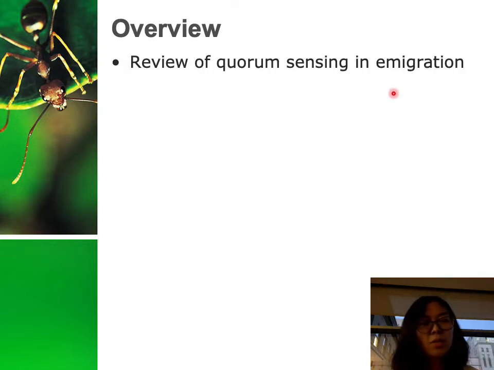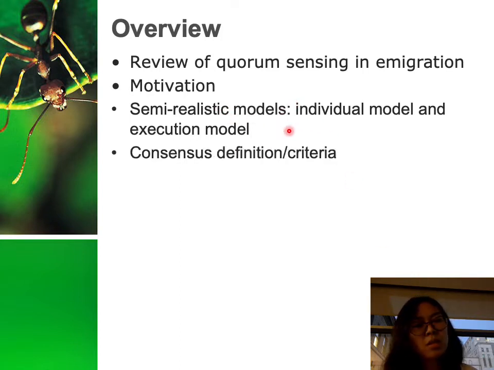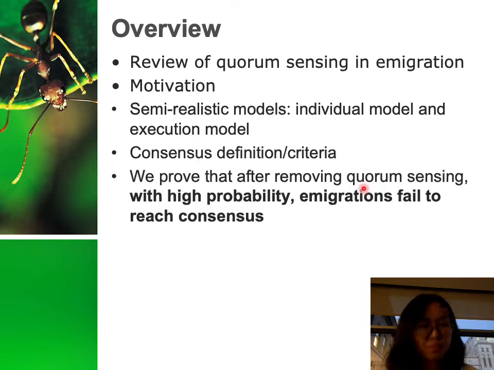First, I'll review what an emigration is and the quorum sensing mechanism, or step, within the emigration. Then I'll introduce the motivation of our work to focus on quorum sensing and consensus. And then I'll introduce the semi-realistic models we'll be using. And then I'll introduce the consensus definition and criteria.